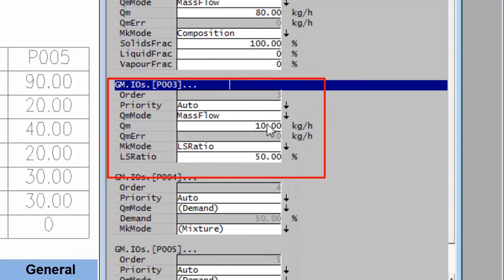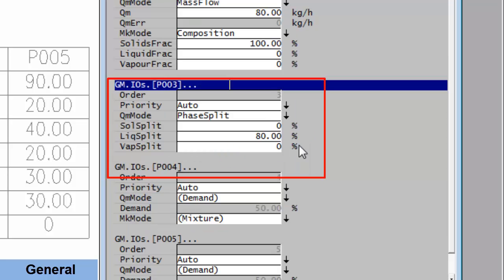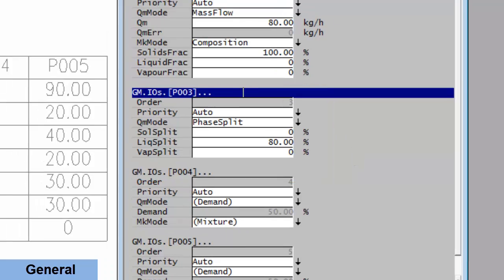And then for PO3, I can change it. Instead of mass flow, I can say I want that to be phase split. And here I can say I want the liquid 80% of that. So you can mix it up if you use the general.